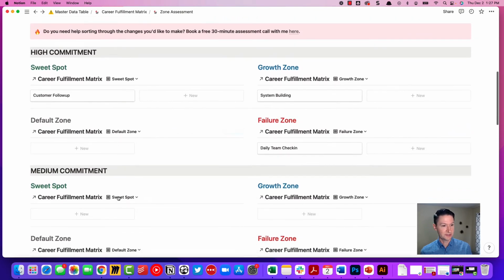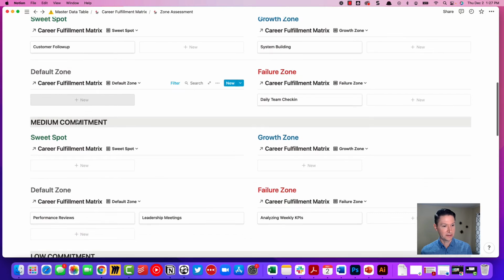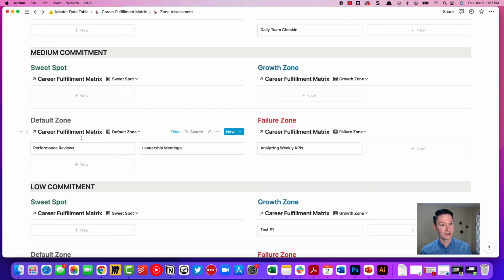I also wanted to, let's see, we don't have any default zone items here. Let's see, where do we? Okay, right here. So we have performance reviews and leadership meetings that are hitting the default zone. So default zone items are where I consider there to be the biggest and most likely chance for burnout. So these are things that you're good at that you don't like. So people are going to continue to praise you for these things. They're going to continue to pile these types of things onto your plate because you're good at them, but you don't like them. And it's very easy to get stuck on these items.